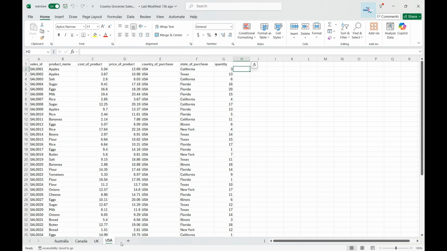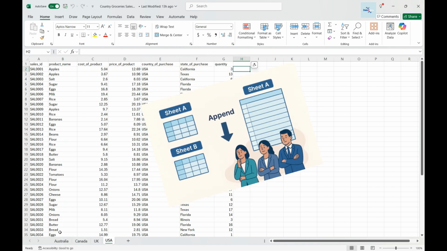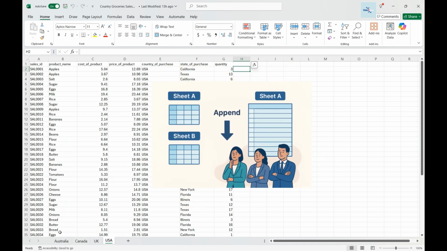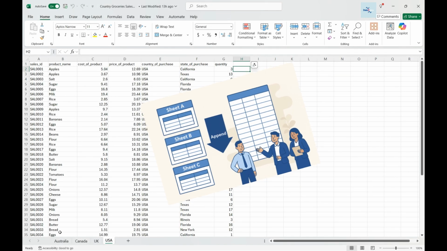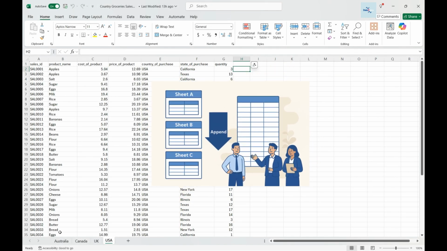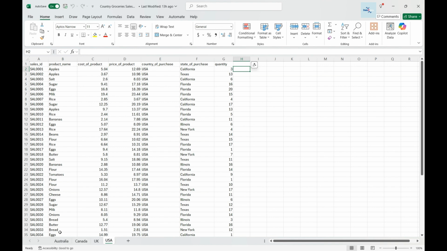First, let's talk about what the append functionality does in Excel. Append allows you to combine data from multiple tables or worksheets into one continuous table. That is, append stacks the data sets on top of each other, keeping all rows and columns intact as long as they share the same headers. For this tutorial, I'll be stacking each country's data set in one spreadsheet.